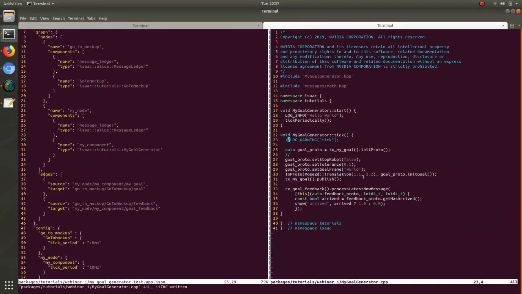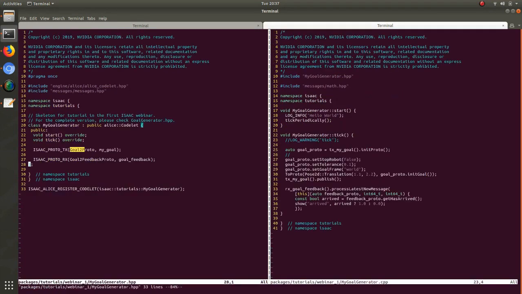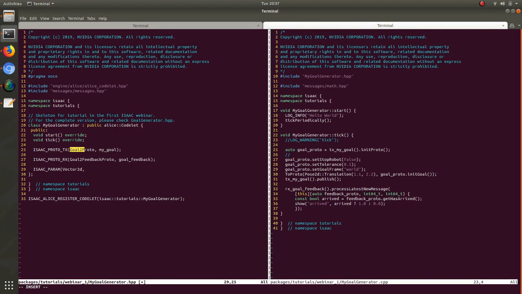Remember we hard-coded the goal location here? Let's parameterize that. Doing so is easy with Isaac. So in the header file, we are just gonna write Isaac param. Then the type, it's gonna be a vector, just x and y, double values. Let's name it desired location. And let's give it a default value of 3.3 in x and 4.4 in y.